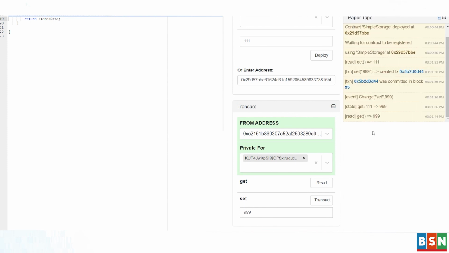So now we can say that the smart contract is successfully deployed and running on the Quorum framework in the BSN dedicated node services. Thank you for watching.